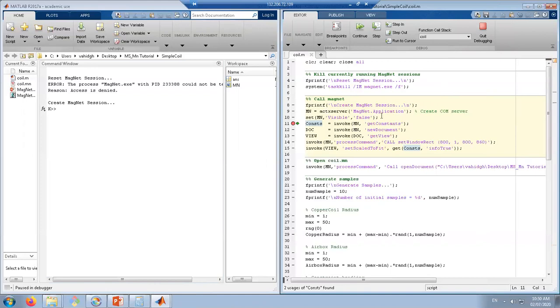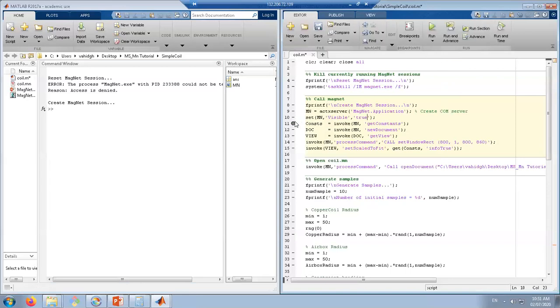Changing the visibility to false is very useful when you want to run several hundreds or thousands of models and you want to make the process faster. Because to be honest, opening up the user interface and illustrating those solver operations and stuff like that will take time. So once you make sure that the model is working fine, just run it in the background. You don't really need to visually see what's happening inside the MagNet model.